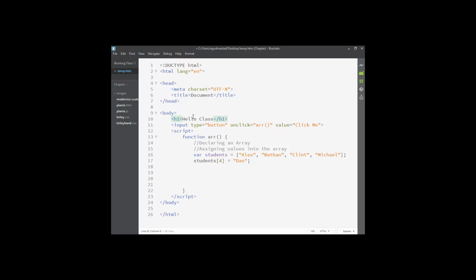And I'm going to give my H1 an ID of heading. And I can do document.getElementById heading, which is this heading right here, dot innerHTML. So the innerHTML property can change what the heading says.